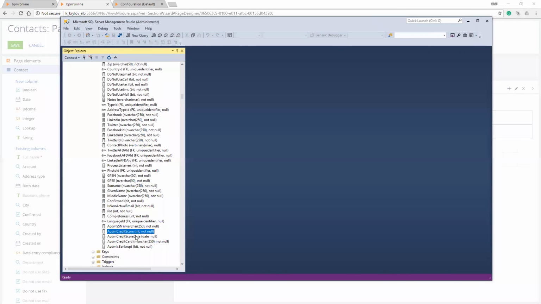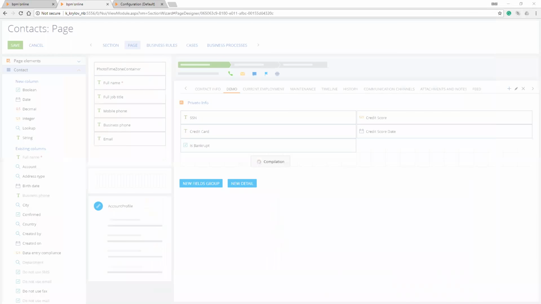Now the credit score, you can see that it's of type integer and it's not null. The date is of type date, and again, the string is 250 long, and this is our Boolean. This is our yes or no answer, and that's of type bit. So we'll see how it's all implemented when the system loads and finishes doing what it's doing.